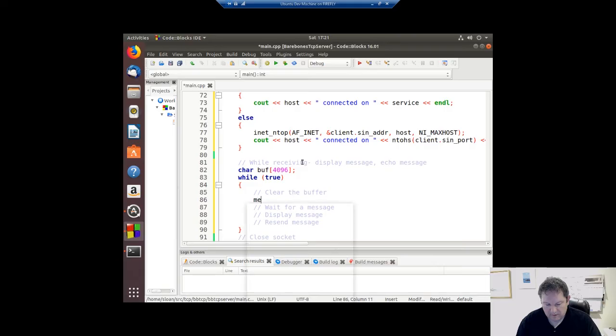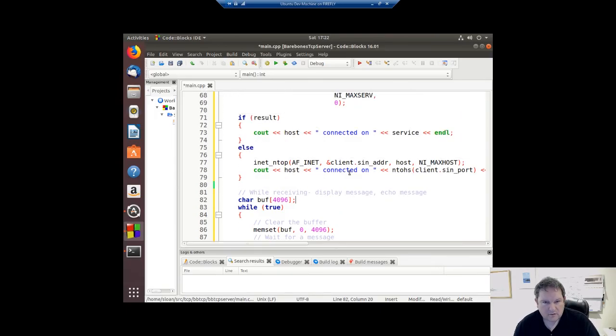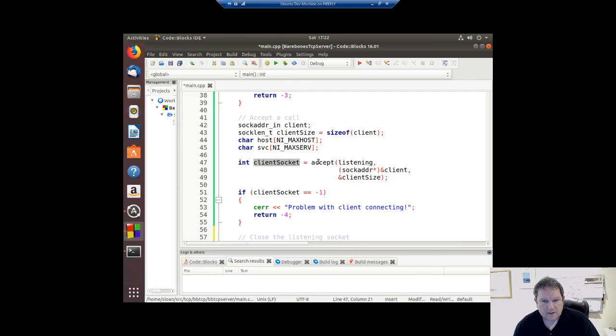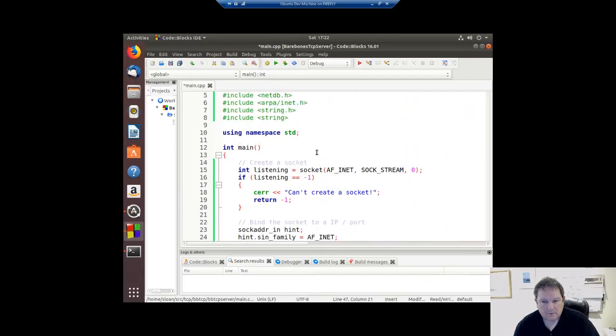So clear the buffer. So again, we're going to do memset, and then we specify the location. So it's going to be buffer. We want to fill it with zeros, and it's going to be 4096 because it's 4096 characters up there. So wait for message. So we're going to do int bytesReceived equals recv. Now we specify the socket. Now the socket is no longer the listening socket. We actually have a socket number here. We've got a new one, and it's up here. This is our client socket here. This is our accept here. So we're going to do clientSocket equals accept, and then that is our socket number now that we're going to use.